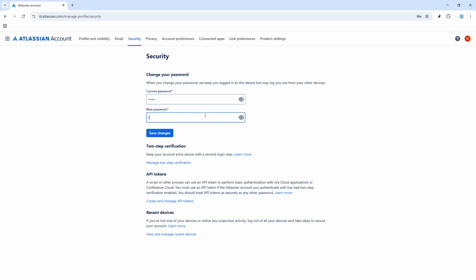Once you've decided on a new password, go ahead and enter it into the fields provided. Most systems will ask you to type your new password twice to confirm. After doing this, you can submit your new password.